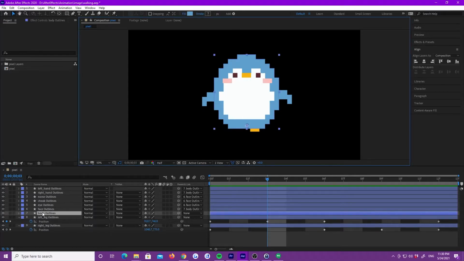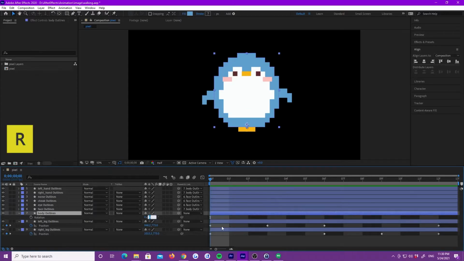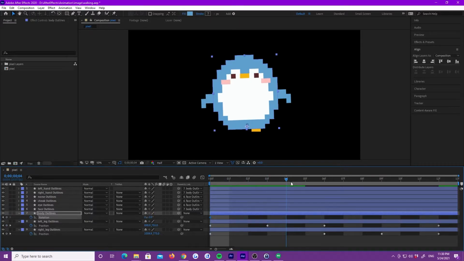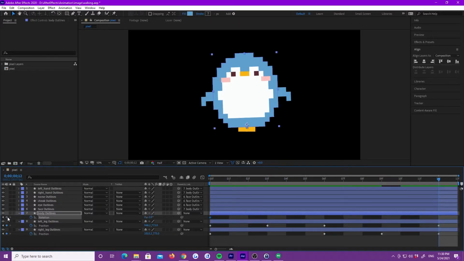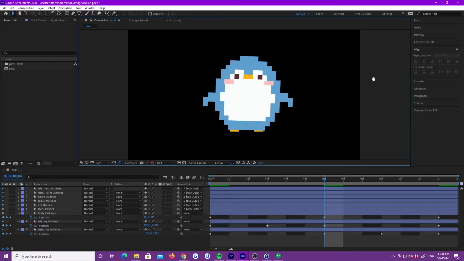Let's move on to body animation. Select the body layer and hit Alt on the keyboard for rotation. Here I will type -2 for the first keyframe and the last keyframe. Create the second keyframe, type 2. Hit Tab key and check.